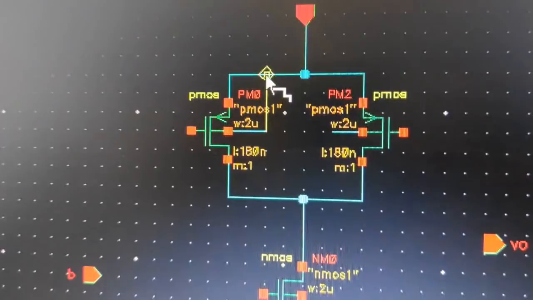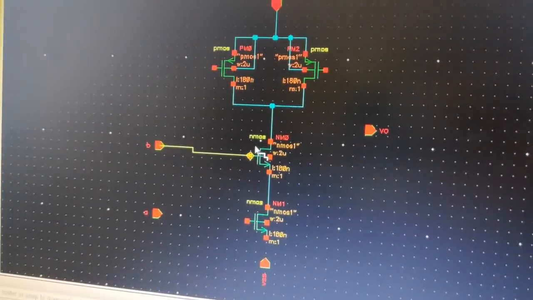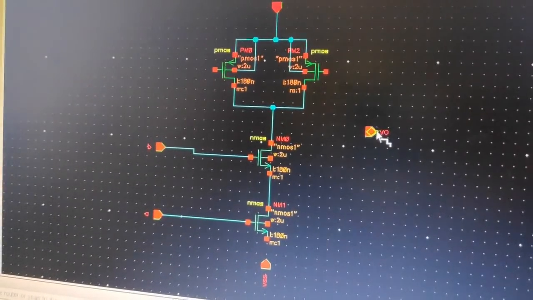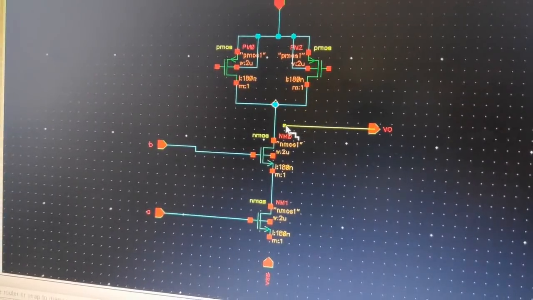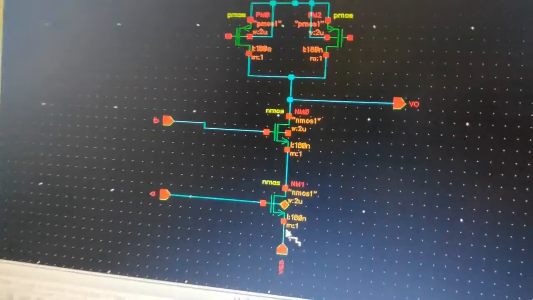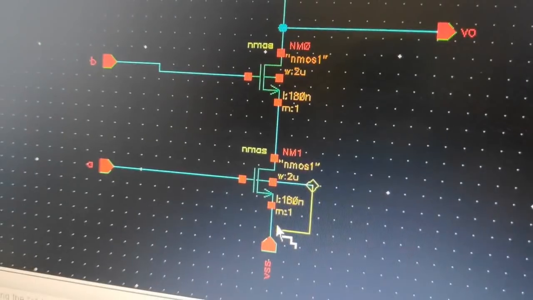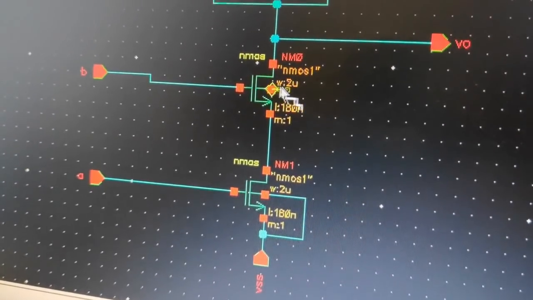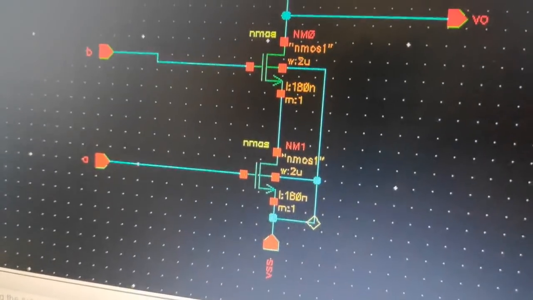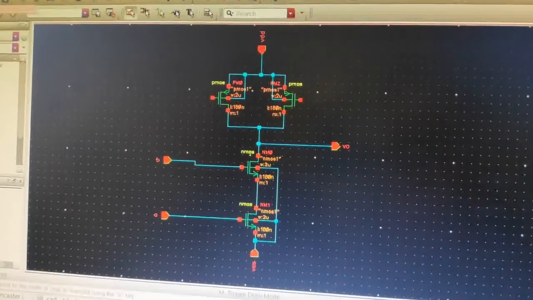Make sure that the substrate is connected to the source. Connect the output from in between the N block and the P block. Again here connect the substrate to the source. Make sure that the substrate of both the NMOS are connected to the ground and not to their source. And this completes your schematic.